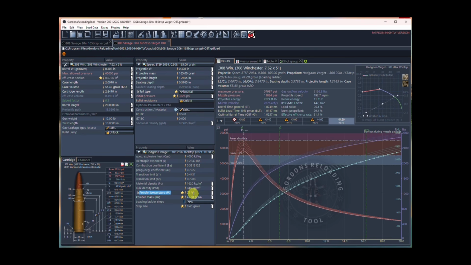But yeah, so you can share those files. They can modify it, rename it, send it back to you, and then you can work together to figure out what's going on with that profile. So that's pretty handy. It's so nice using Gordon's and being able to work with other people and fine tune a load so your rifle will be as accurate as you can be.